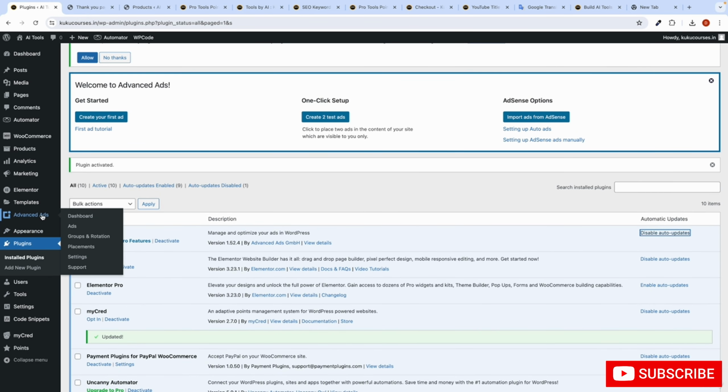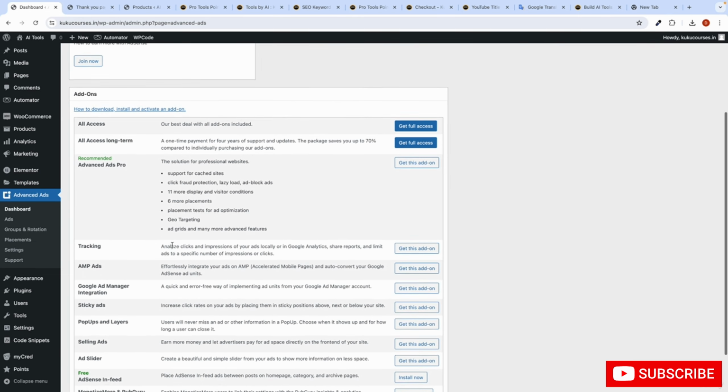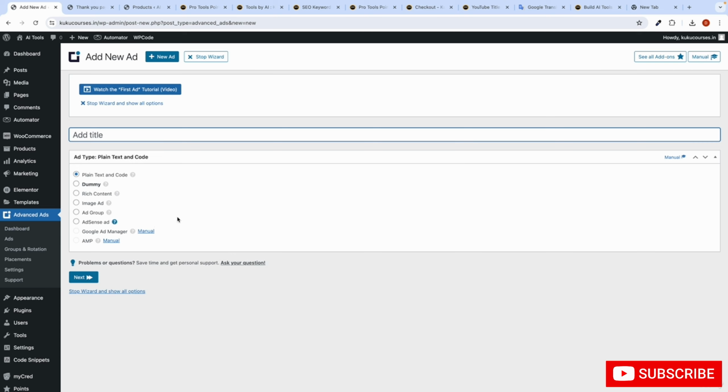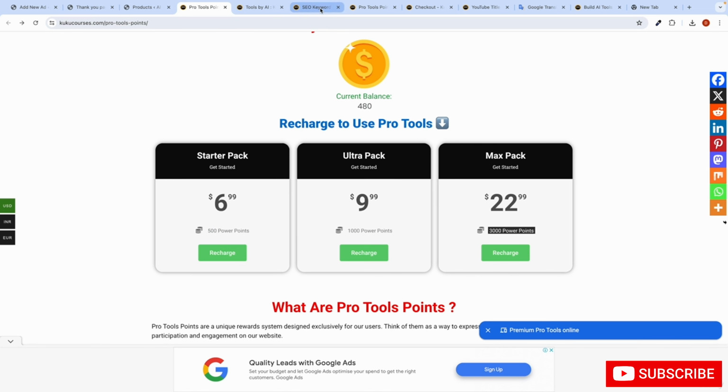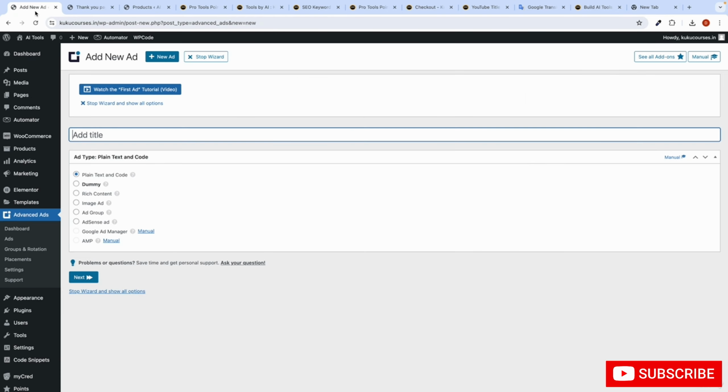By the way, just go to Advanced Ads, go to the dashboard. Now you can just go to Ads. From here you can name it whatever you want, so you can create your own banners. Like in my case I have this one, the join membership one. So how can you do that? Just select join membership, let's say.